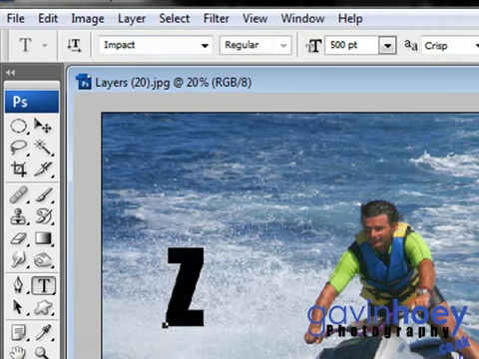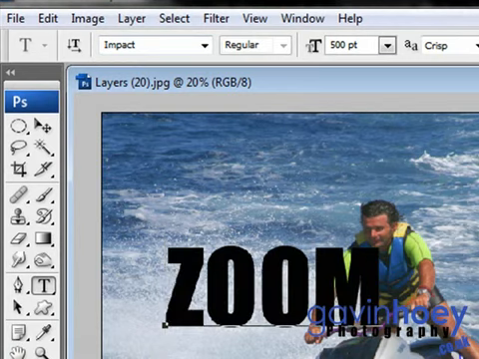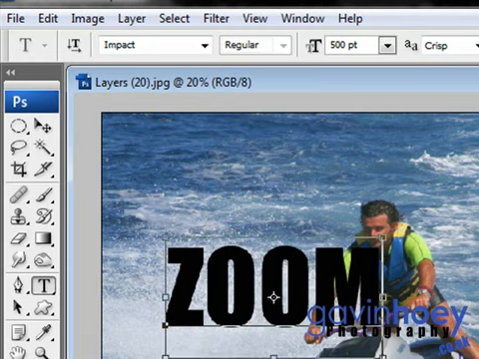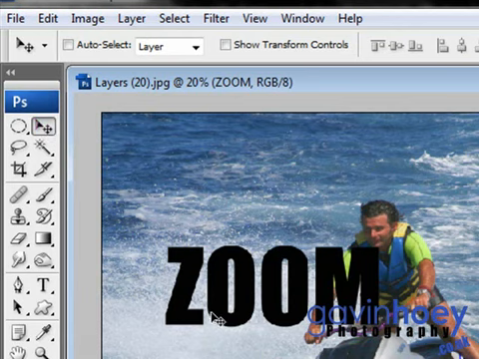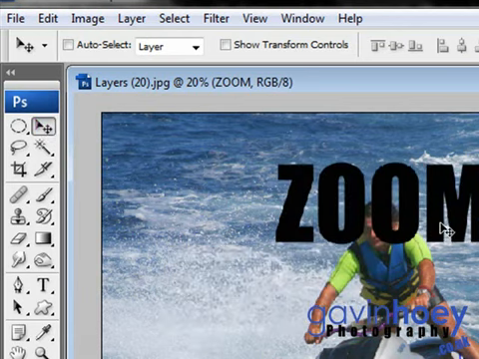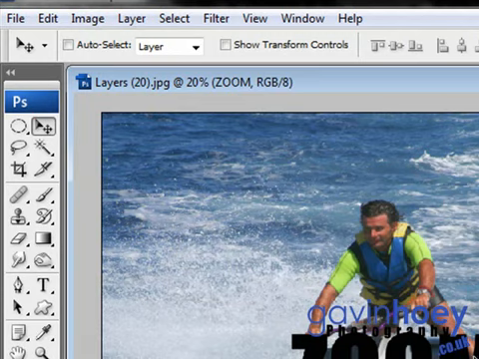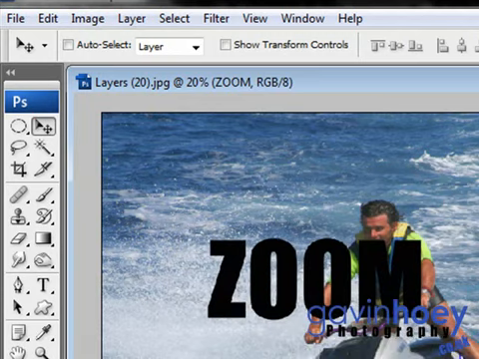Okay, let's just start typing directly into there. There we go. Zoom. That sounds pretty good. And now we have a bit of text. Now, because we've typed this in using the text tool, this is a layer, and you can move this around and put that zoom anywhere you like.